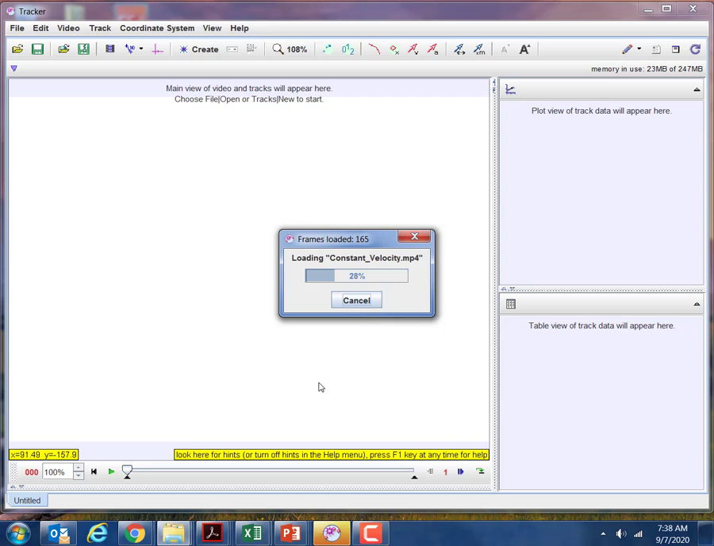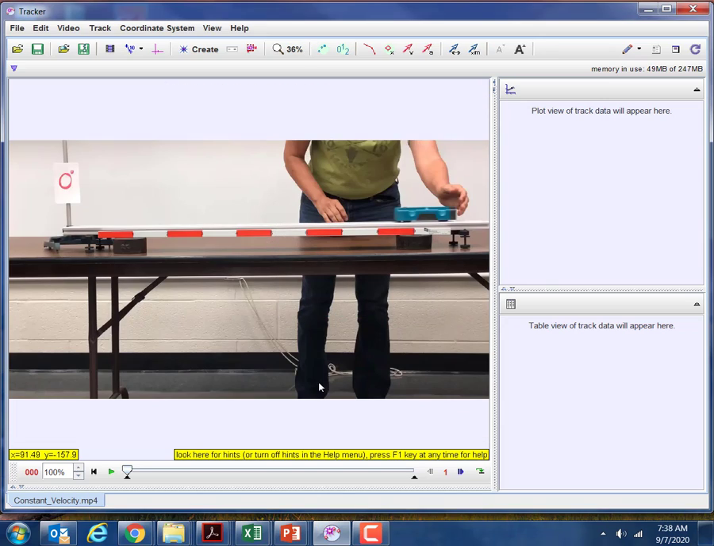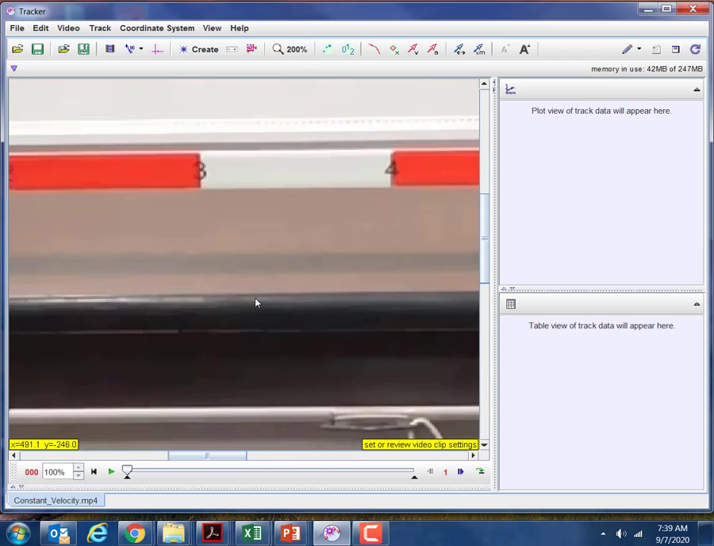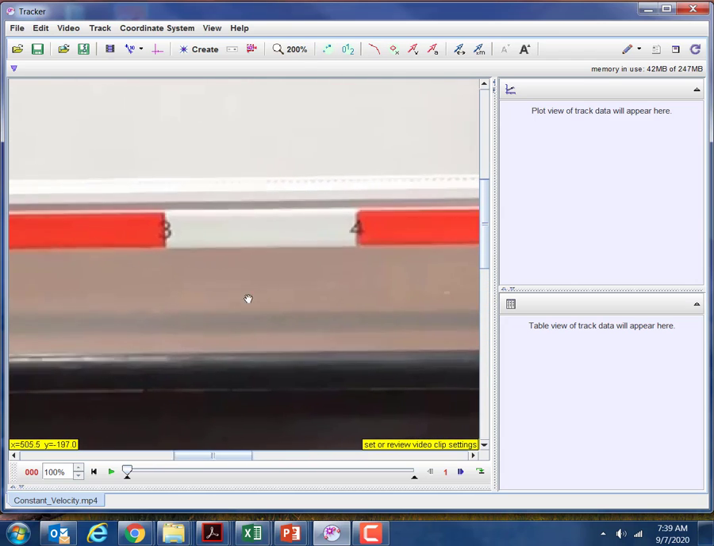And the video loads. The longer the video, the longer it takes. So you can see I have a cart on a track here. There is a ruler alternating orange and white. Those orange and white segments are 10 centimeters long each. So I can zoom in on the video. I'm just using the mouse wheel to do that. And if I drag and hold, I can maneuver it around.